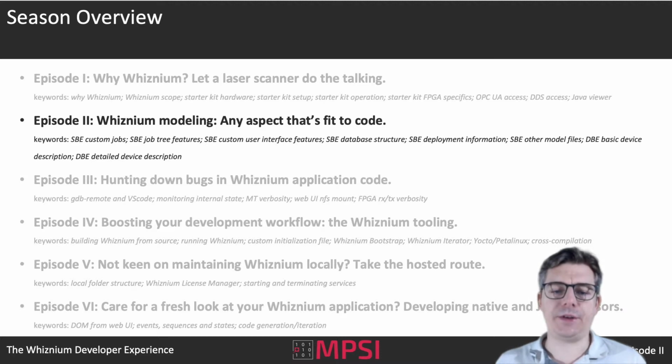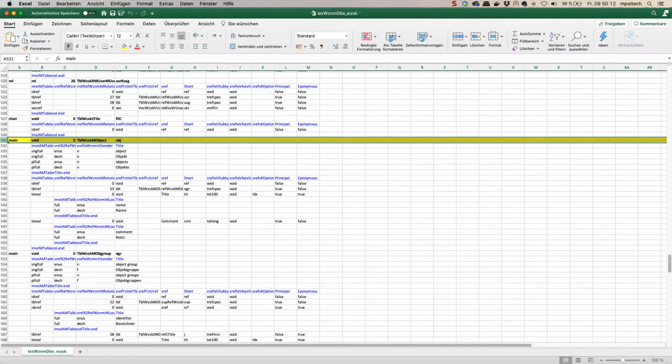In this episode, we will again use the Whiznium starter kit, the 3D laser scanner, to cover various aspects, showing in parallel both model file input and the resulting source code and user interface output. Before getting into specific model files, let me show you how generally Whiznium model files work.